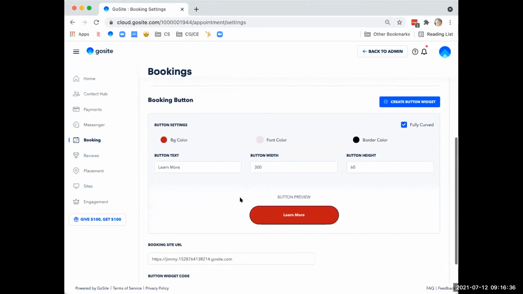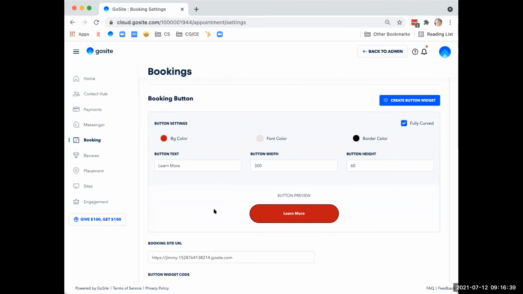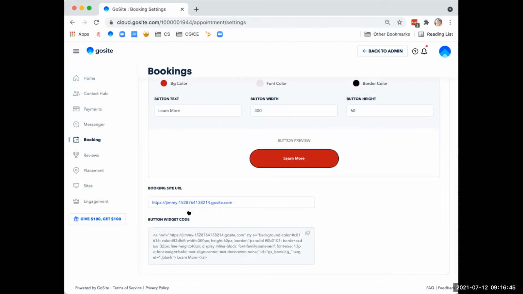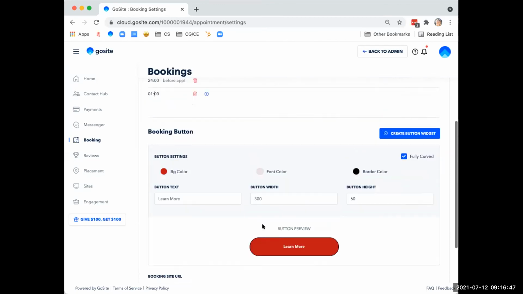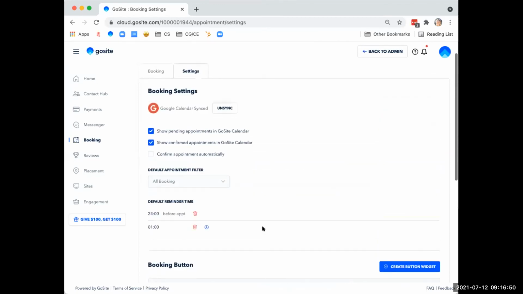The booking button down here, this is to customize a widget for your booking tool. If you want a booking button to exist somewhere outside of your GoSite website, that would be found here if you needed an embedded code. I'll break real quick to see if any questions before we move on to our mobile app demo.